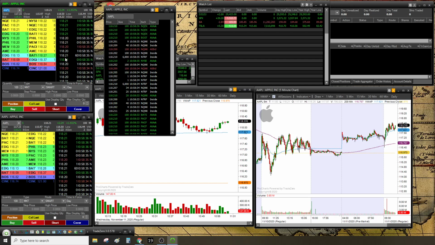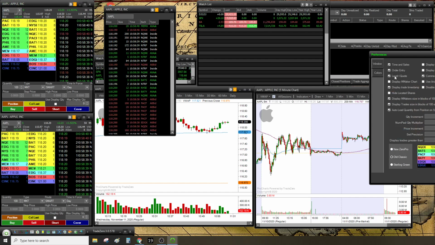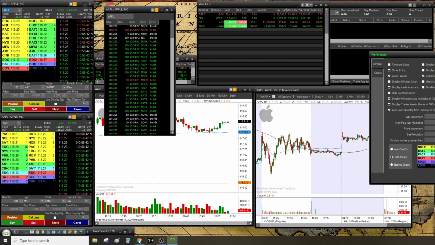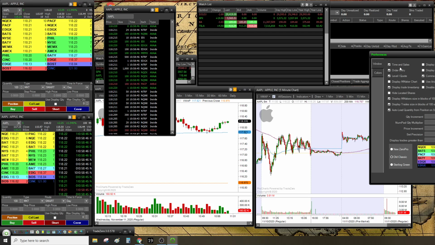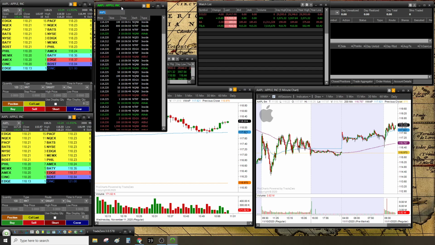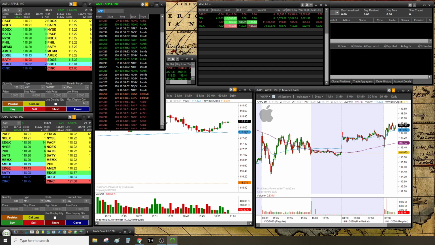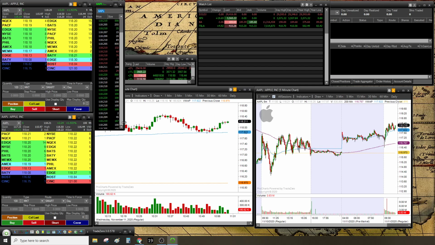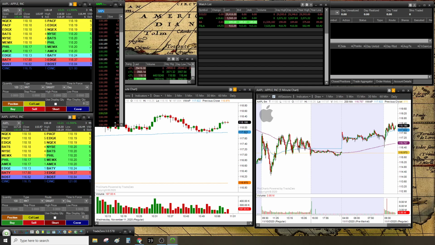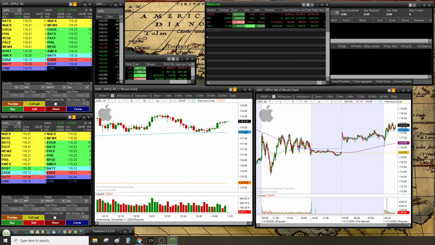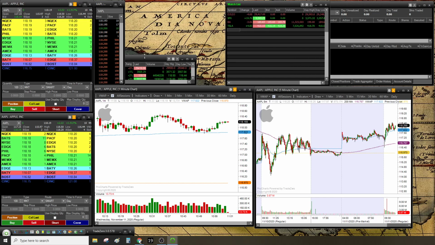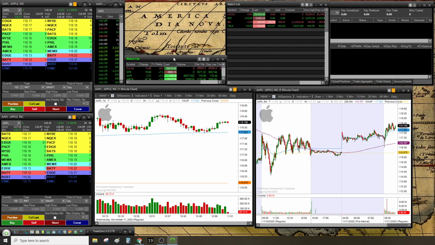So what you can do, if you don't like to have your time and sell here, you can decide to just remove your time and sell. Apply, okay. Remove your time and sell also on the second one. Like this, you're gonna have more place on your level 2, right? And you keep one time and sell instead. Something like this.